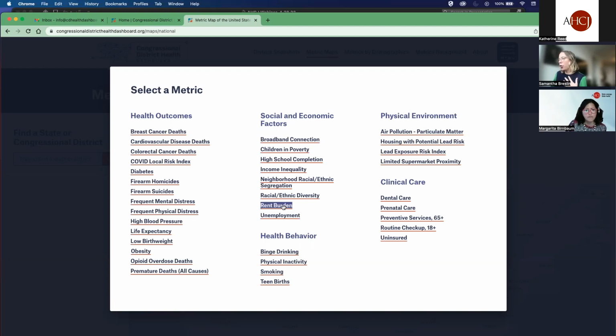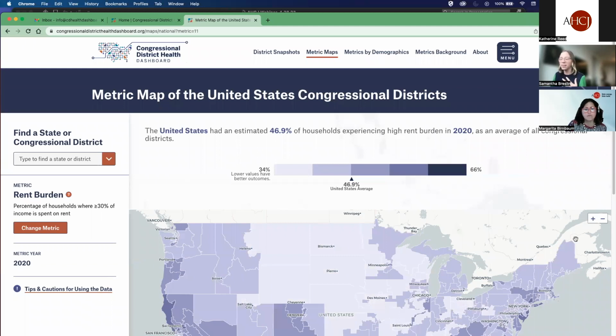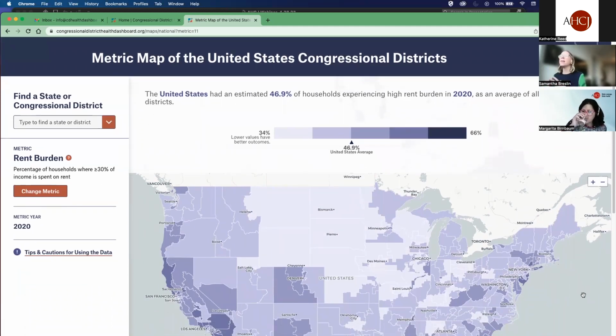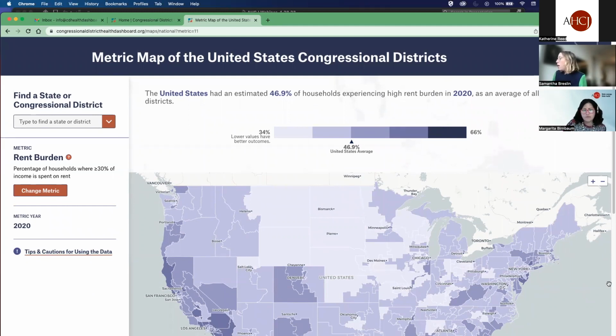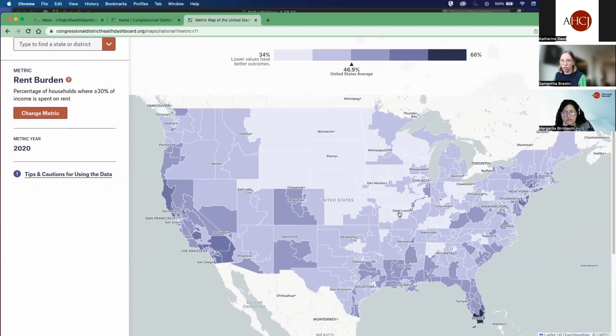So I'm going to start with rent burden, because that's always on top of mind, just given what's happening with the pandemic and rental assistance programs. So you can see, at a glance, this map shows all of the 435 congressional districts for the US and their performance on the rent burden metric.